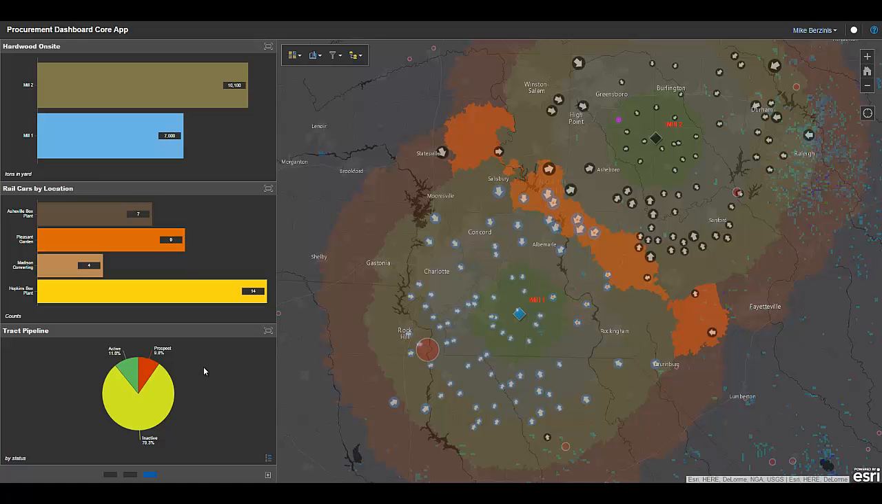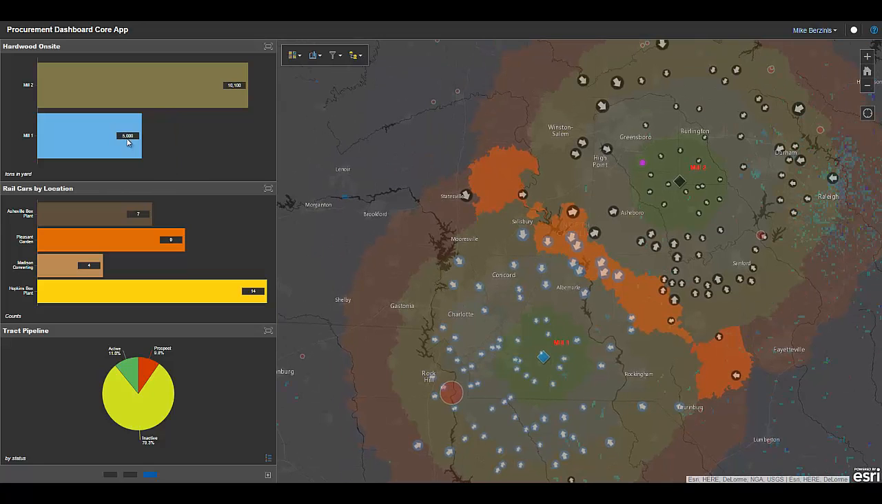So you can see that these widgets are also tied to the map. One thing I'm going to do is go in and update. Let's say that I want to use my iPhone and I want to update the hardwood chips on site for mill 1. And let's say we hadn't got a lot of deliveries over the weekend and we want to pull that down from 7,000 and update it. So I just used my iPhone to make an update. I'll refresh the map. You see it went to 5,000.